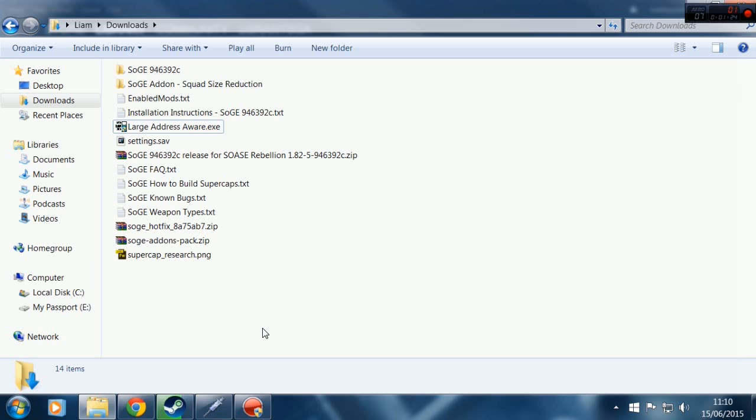Now, there are three files here: the enable mods, the squad size reduction, and the actual mod itself that we're going to cut and take directly into the mod file.